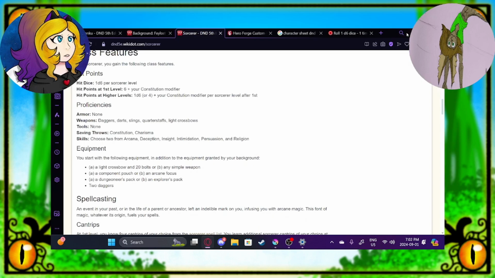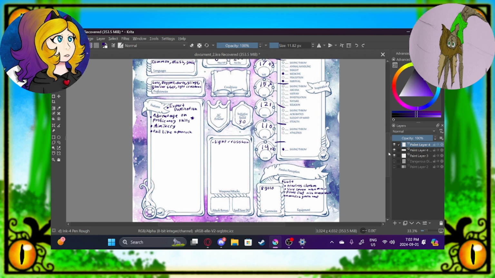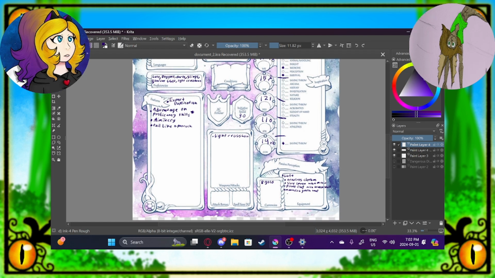Okay, so what was that? A component pouch or an arcane focus. Now, what is a component? Basically a pouch full of a bunch of components that you use to cast your spells. These two are sort of interchangeable. Okay. Then I'll take arcane focus. And a dungeon, that's under weapons? Equipment. Equipment. And either a Dungeoneer's pack or an Explorer's pack. Arcane focus, was it? Yes, arcane focus.